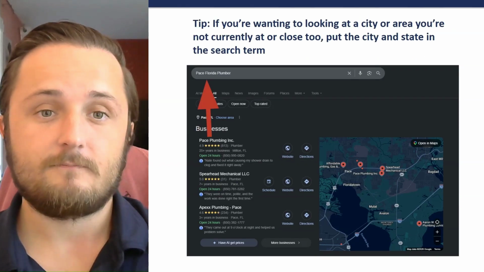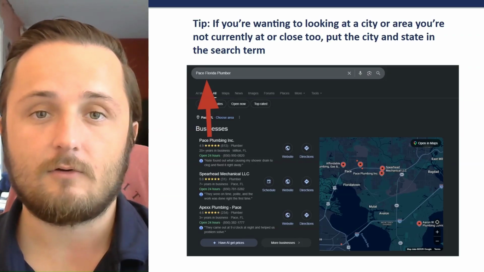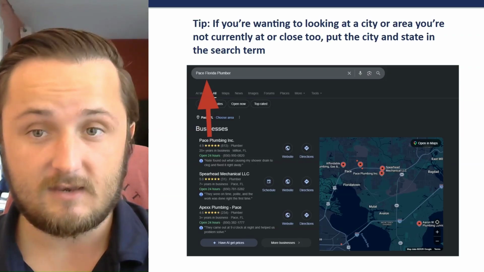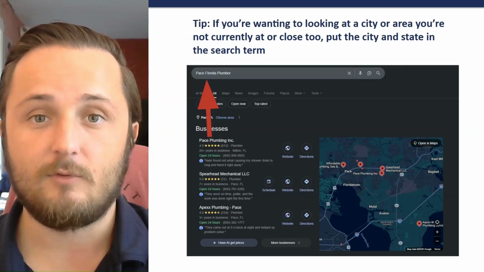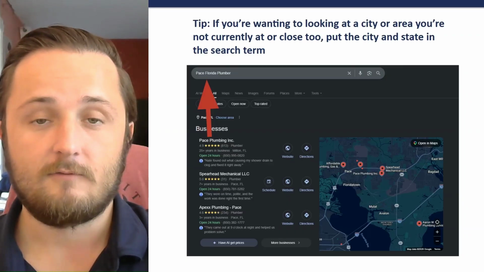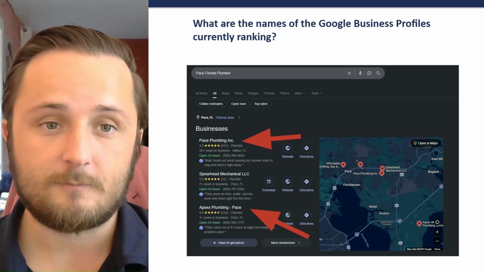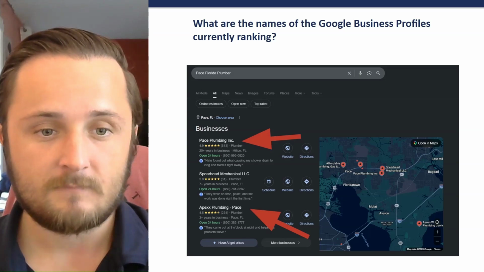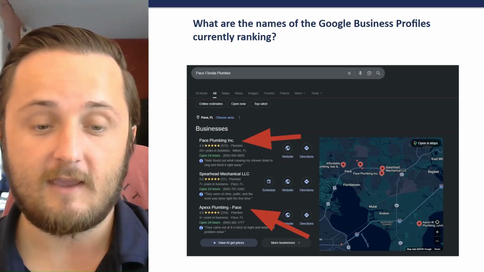And here's a tip. If you're wanting to look at a city or area you're not currently at or close to, put the city and state in the search term. So here's an example. I'm looking in Pace, Florida for a plumber. What are the names of the Google business profiles currently ranking? Here we can see we've got Pace Plumbing. Then we also have Apex Plumbing.